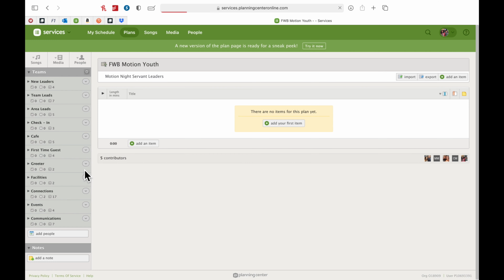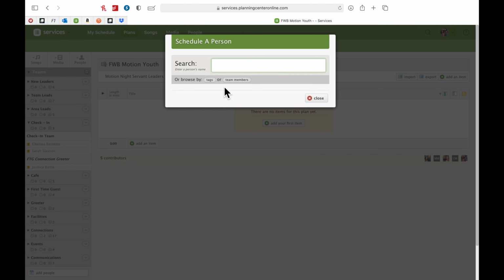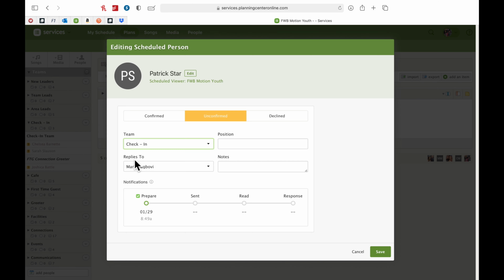Myself and Corinne will handle that. So going to the next thing: if you have a new leader, Patrick Starr is on the check-in team now. But I want him to make sure that he's always on the schedule for every week when the planning center is sent out. So what I'm going to do is add schedule any person, and then Patrick Starr again, the same positions that I put him in last time. Check-in, the position is check-in team, apply to all, and then hit save.